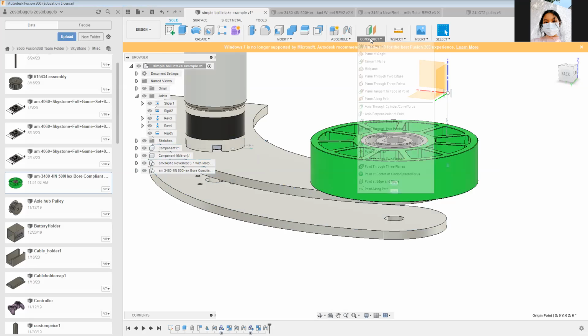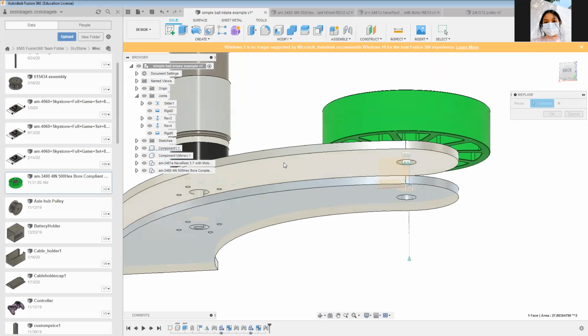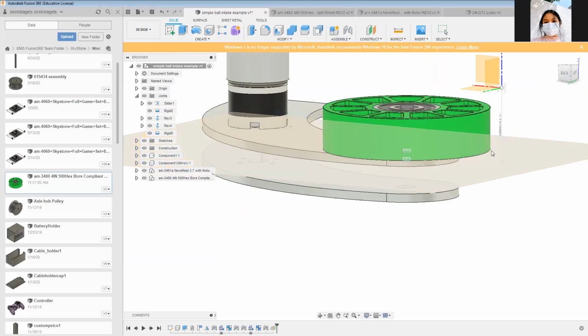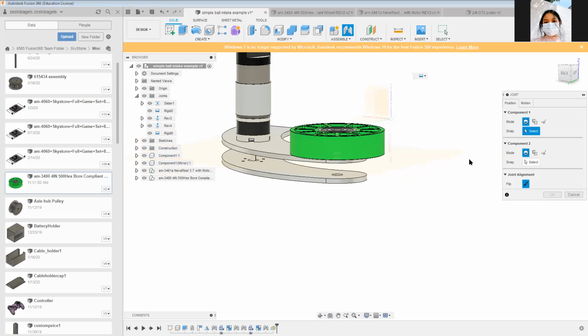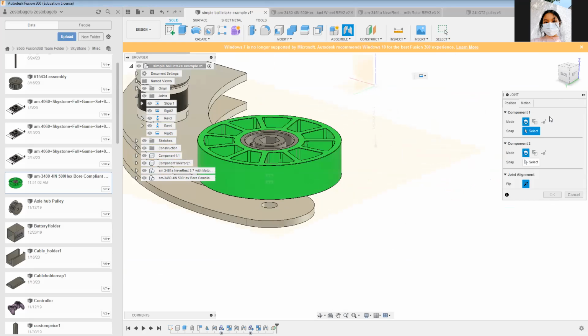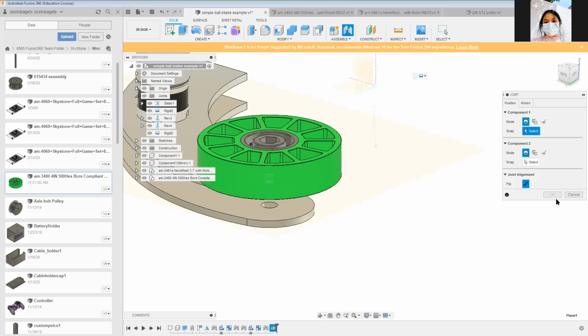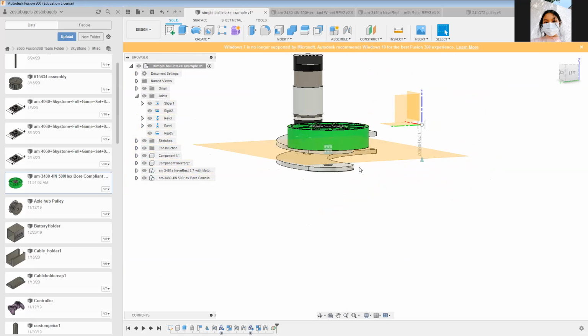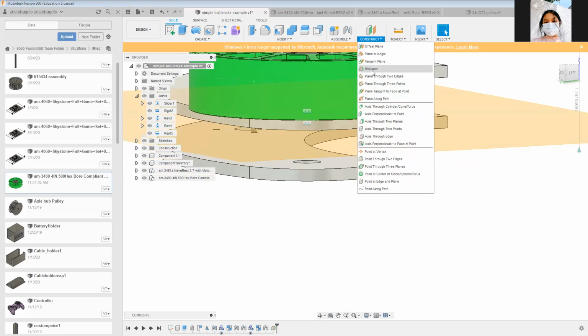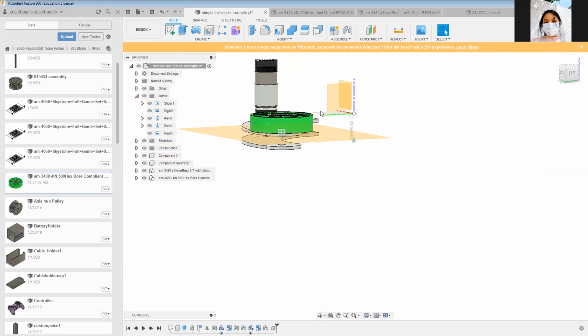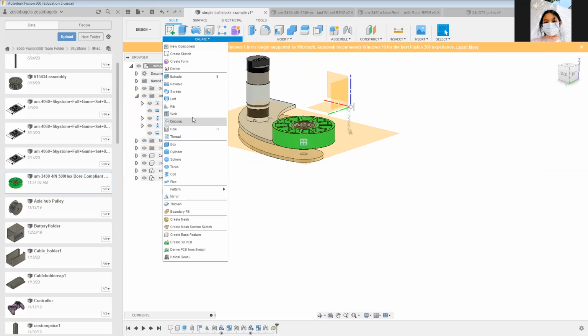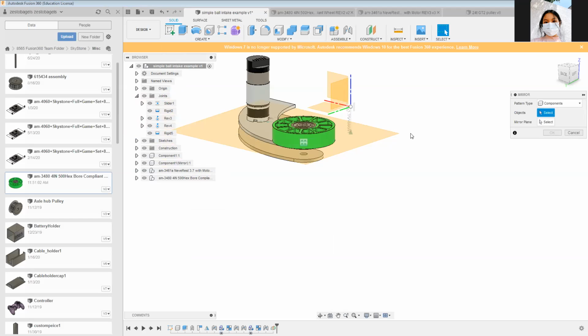Okay, I guess I can't do that. I'll just create a midplane between these two things. There should be a way to... Well, I already made a midplane, so I'll just mirror this over this plane. Component, select this entire thing over this plane.